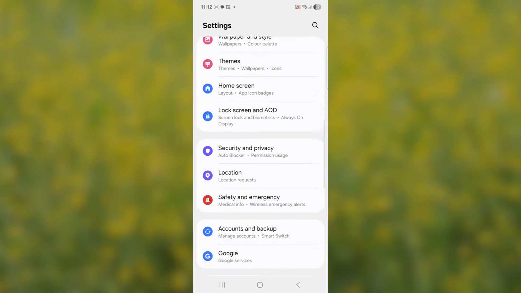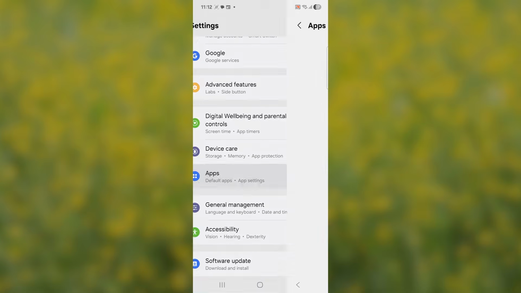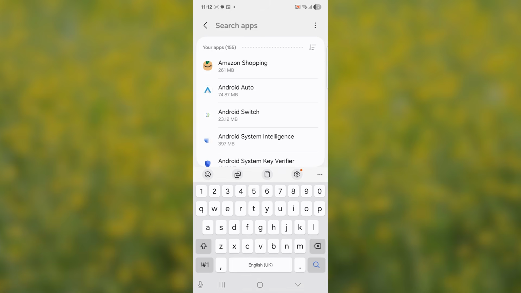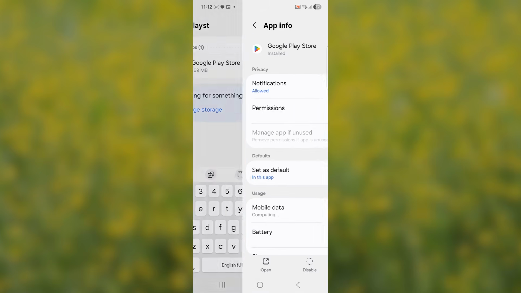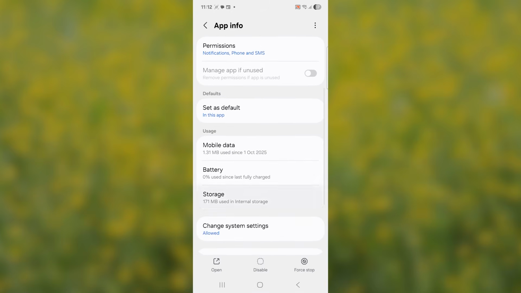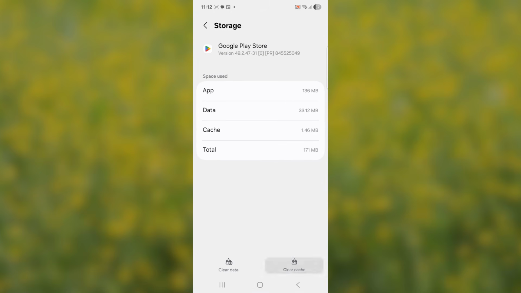Now on your Android, tap on Settings, scroll down and tap on Apps. Now search for Google Play Store. So type Play Store and tap on the Google Play Store. Scroll down, tap on Storage, and make sure to tap on Clear the App Cache.